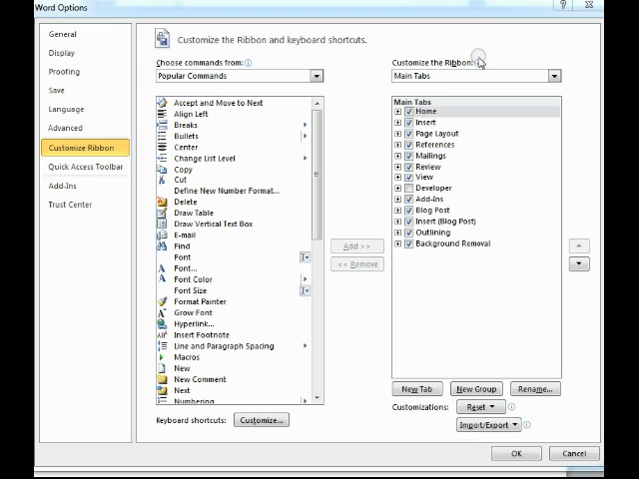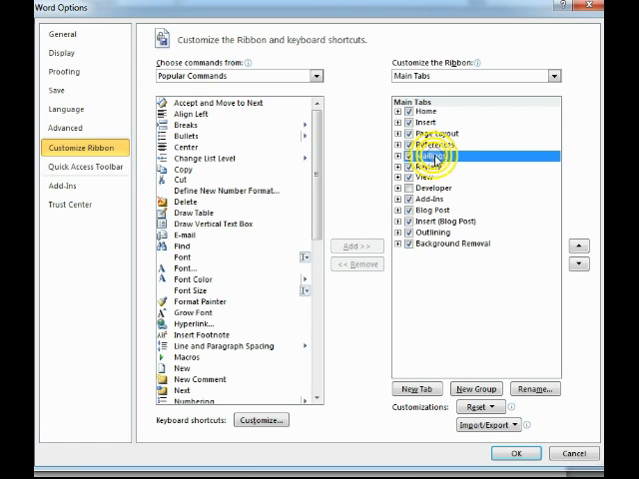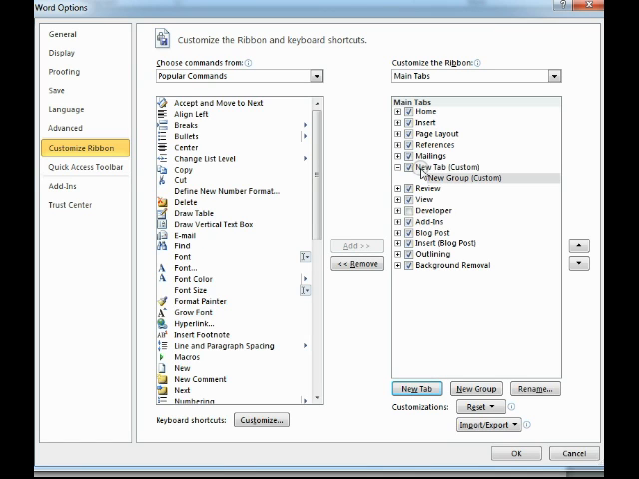I wish to add a tab named Marks Tab and put in it two groups, Marks First Group and Marks Second Group. I want this tab to be after the Mailings tab, but before the Review tab. Therefore, I click on the Mailings tab and I click New Tab. Now notice, not only did a new tab appear, but a new group appeared. Now we will rename them.